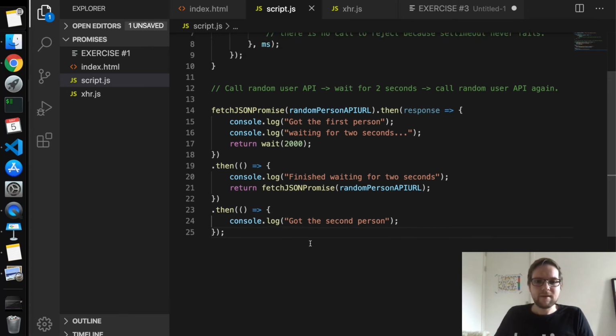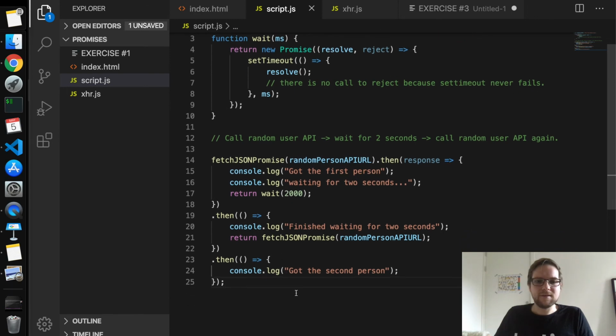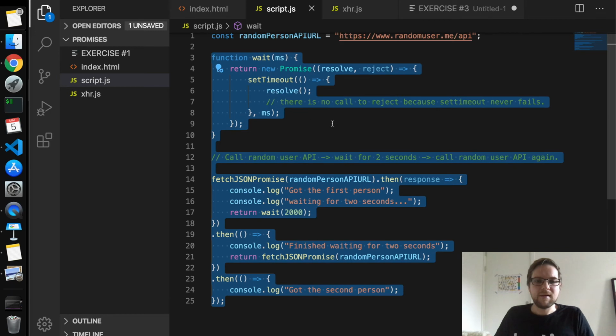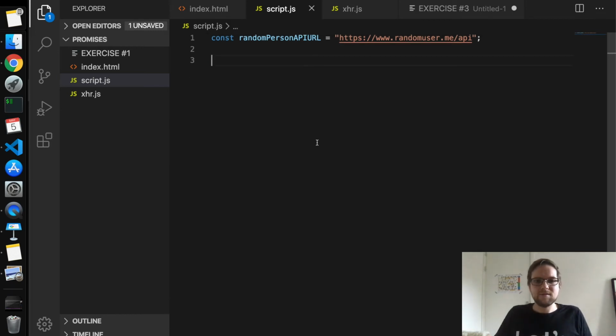And I'm going to delete those because we're not going to need those anymore. And the first one I want to teach you is about the promise.all function. Promise.all allows you to have multiple promises at the same time, to call simultaneously a bunch of promises. And this is how it works.